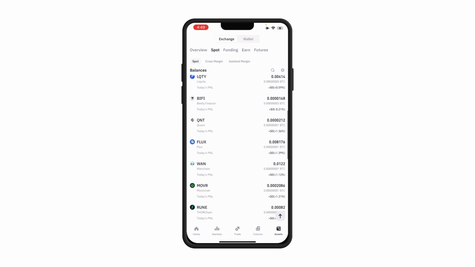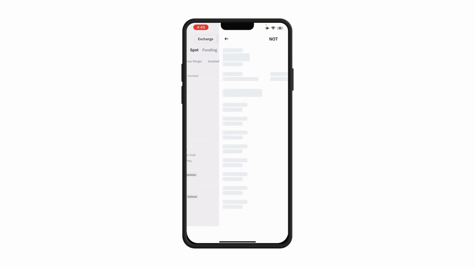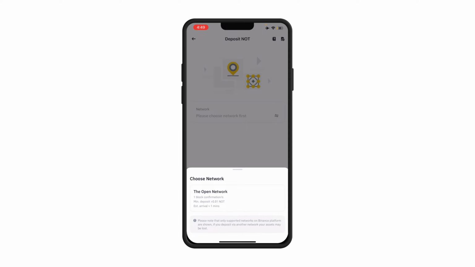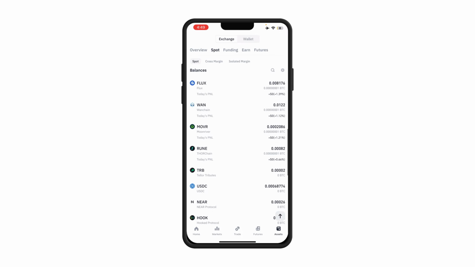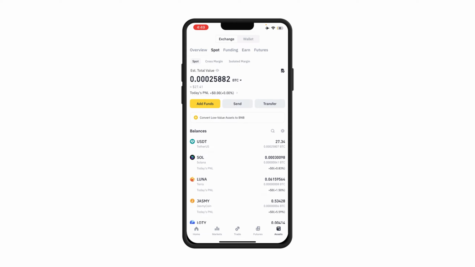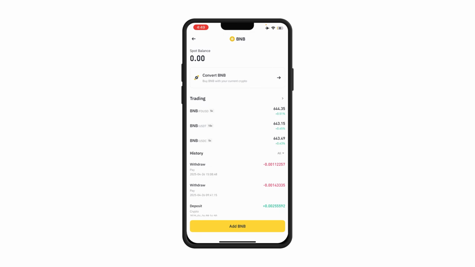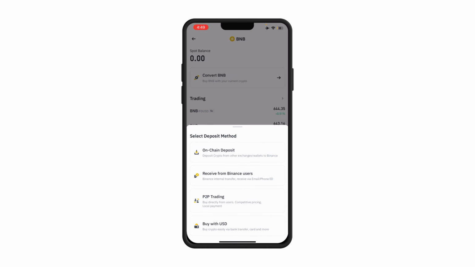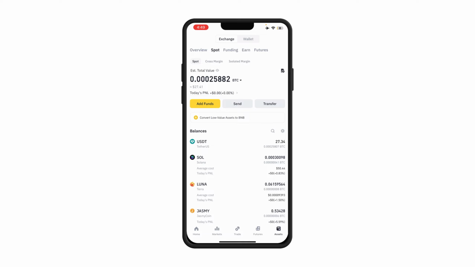If I click on, let me say, Notcoin, if I click on it, deposit, you see this is its own network. So every crypto has its network. You need to be very careful when it comes to transacting with this. If you type in BNB, you can add BNB. So just ask the person what is the network.